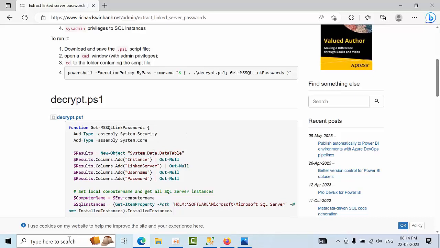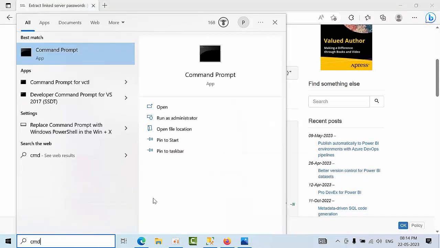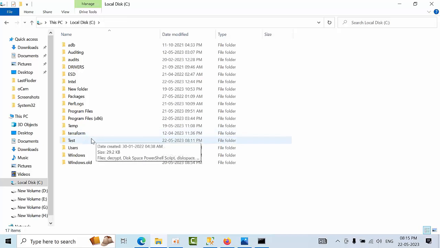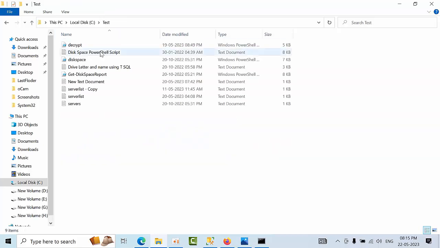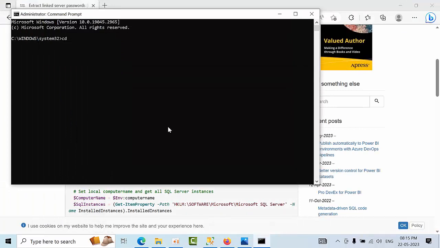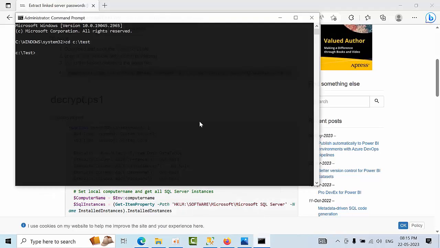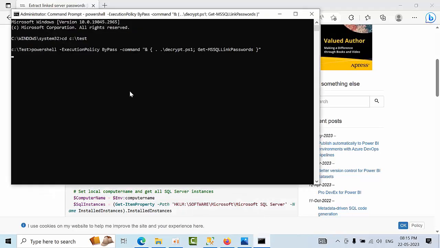Open cmd, run as administrator. Go to the drive, the C drive here. Here I already saved the script. I am minimizing this. cd space text. Now copy this script, paste it and execute.